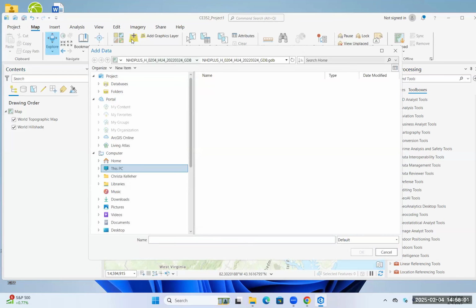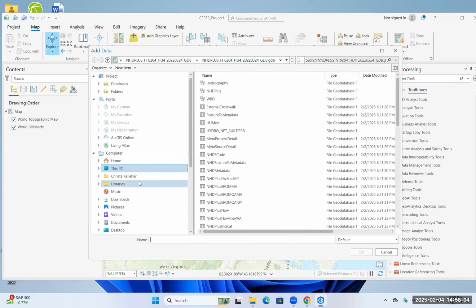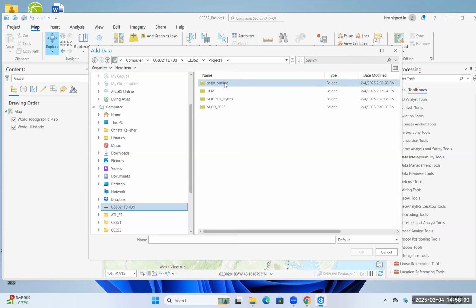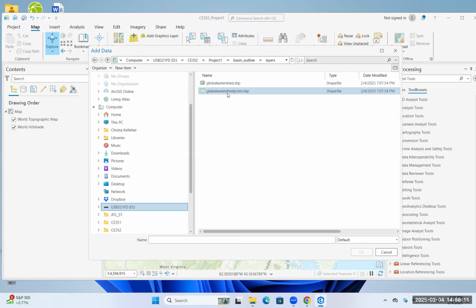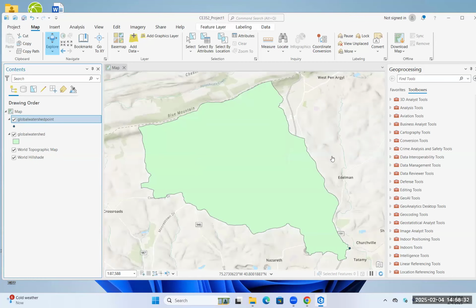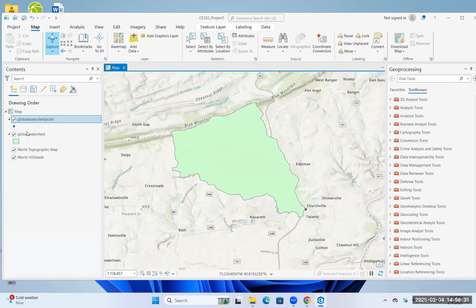So the first thing I'm going to have you do is add your data. I'm going to go to my thumb drive, my CE352 folder, my project 1, and I'm going to add my basin outline. I'm going to go into my layers folder, and I'm going to grab my watershed and my point. If you notice, they both have different images right there. They're telling you that these are 2 different types of what we call vector data sets in ArcGIS. My global watershed is a polygon, and my global watershed point, or my outlet, is a point.